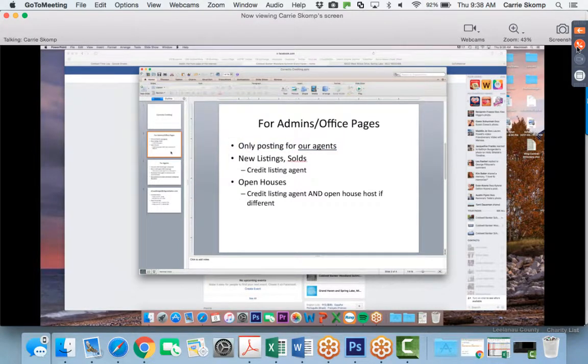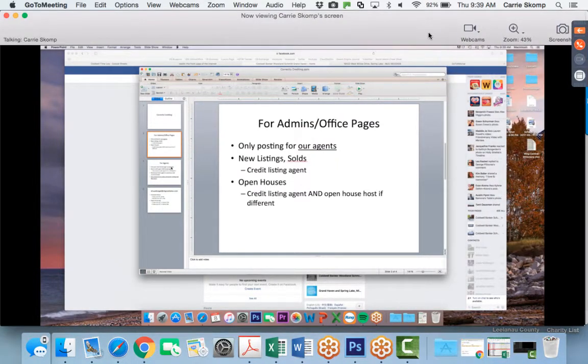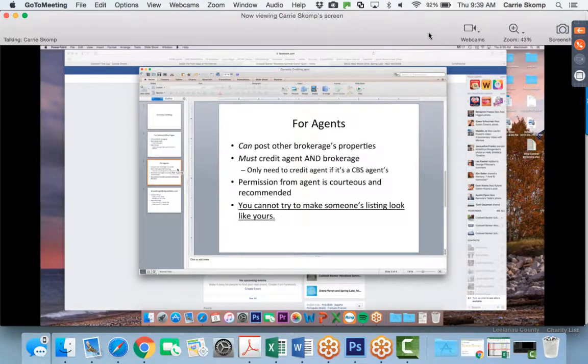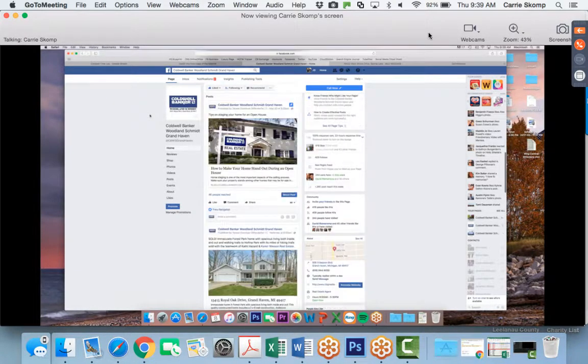Are there any questions about the admin office guidelines? Yes, no, maybe so. Okay, so now we're going to move on to agents, and this is where we all need to work together to monitor this. The reason I finally sent out the email is because I saw agents on their personal page sharing listings, but they would just say something like, so cute, or beautiful listing.